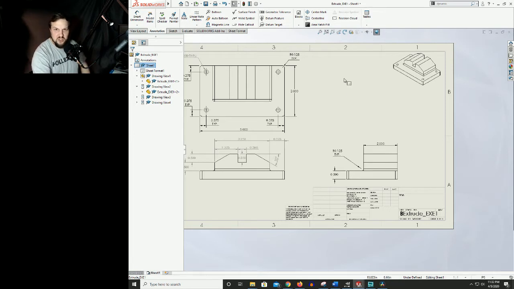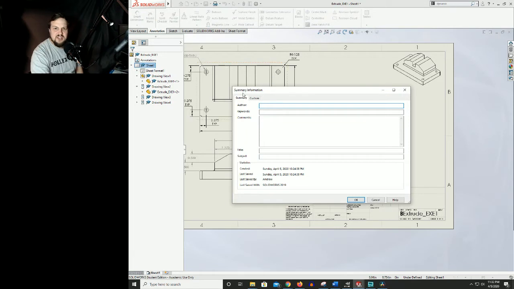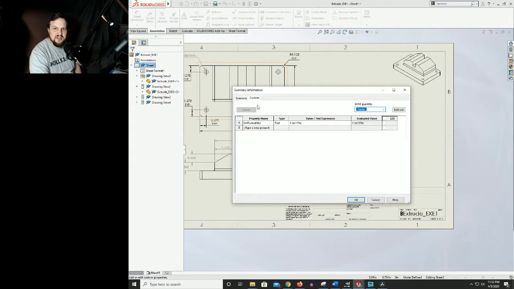Okay. So I'm going to come up here, and right next to our options one, that gear, is file properties. It looks like a piece of paper with a couple of blue boxes. Click that, and that's going to give you summary information, and the option that we're interested in here is custom. So we're going to go ahead and click on custom.